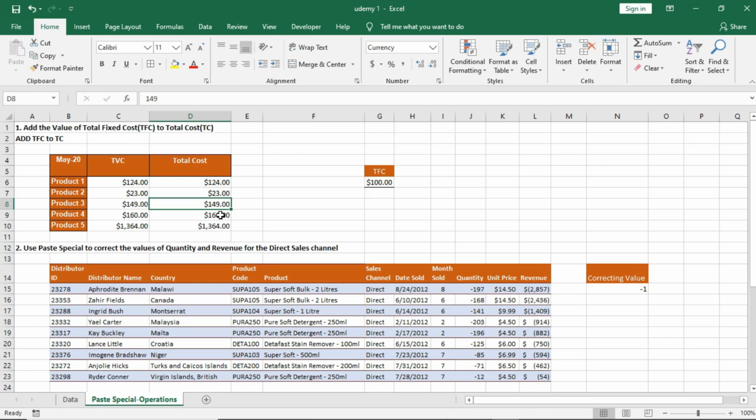Now, one thing with the total fixed cost is that it doesn't change. That's why it is called a fixed cost. It doesn't change over time. So the total fixed cost remains 100 for every product. It remains 100 for this product, it's 100 for this product, it's 100. Even though the quantity changes, the total fixed cost does not change.